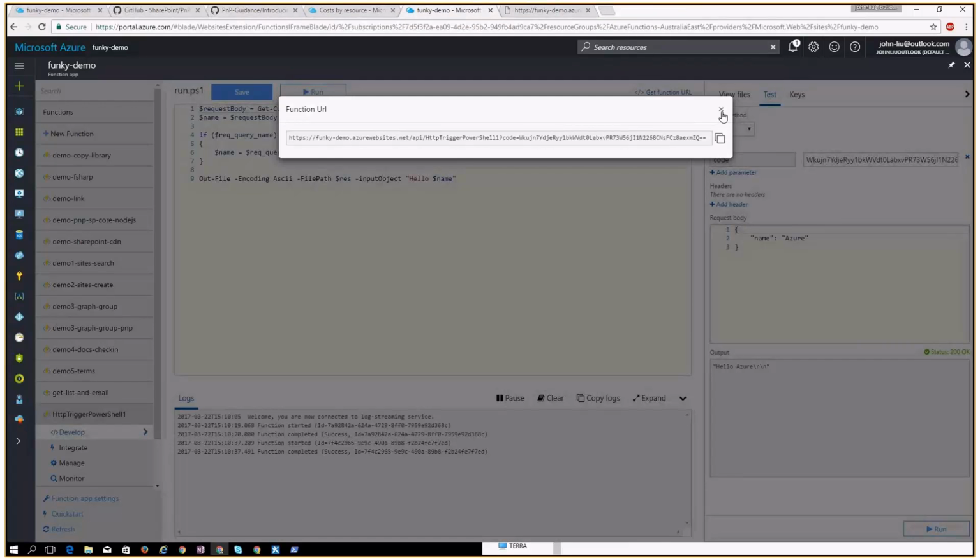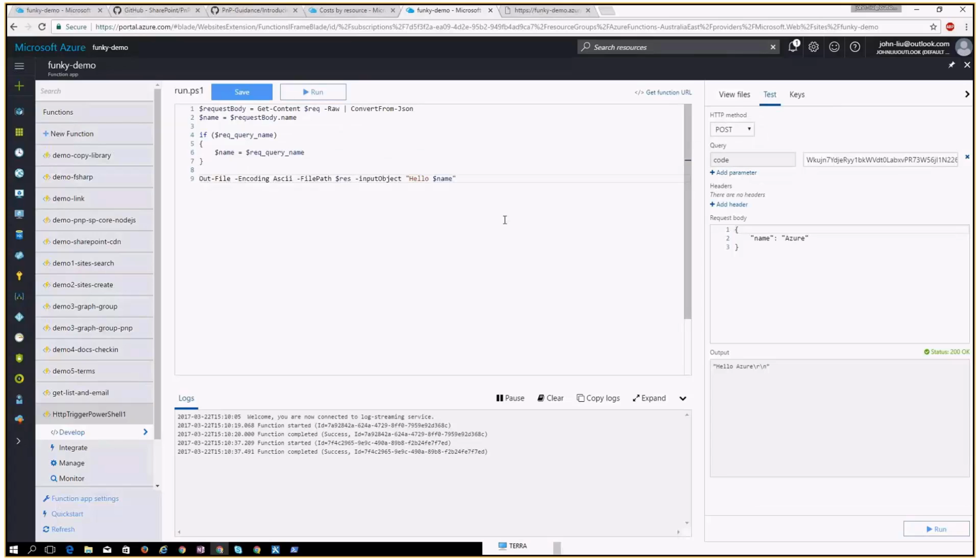So that's really, very quickly, what functions are. Now, to use PnP PowerShell, this is why we are talking about functions with Office 365. We need to add the PnP PowerShell with its DLLs into our Azure function, so it will run the additional commandlets. And because PowerShell is still in preview, the way you kind of get going is this.